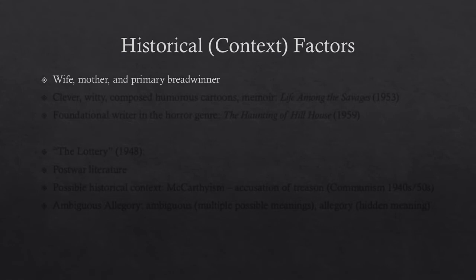She was a wife and mother. I believe she had 5 children. And she was the primary breadwinner for her family because she became a very successful author, which was really unique at the time because she was writing primarily in the 1940s and mainly the 1950s, which was what we call the post-war period of U.S. literature, which we'll talk about that term post-war more in a minute.